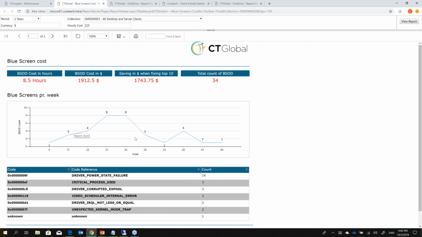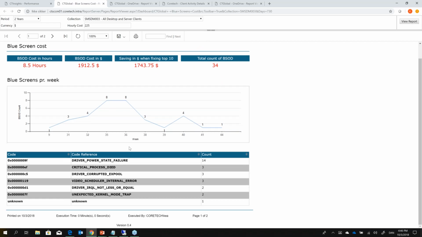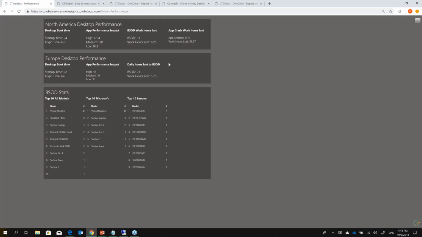So down here, I have the number of months, and then it's also going to give me a top list. So if you go out and fix these blue screens, if you fix these errors, this is the amount of dollars that you're going to save, and that's super interesting, because as I said in the beginning, knowing that you're losing money, burning money, is nice, but if you can also see how you can actually stop losing money, even better. And we have exactly the same for application crashes.